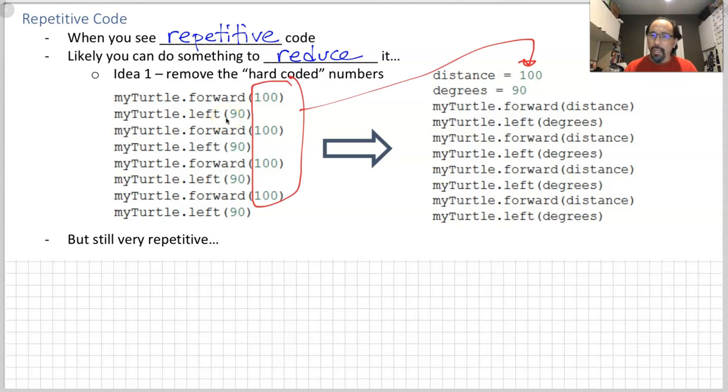Now, one way to quickly change things is by removing the hard-coded numbers. What I mean by hard-coded numbers are numbers like 100 right here. It's not good to type these in. Suppose you wanted to change the size of your square from 100 to 50. You'd have to change each one of these to 50. By defining a variable instead and assigning the value to it, we just have one place to change it in all the different places. It's a very nice way of handling that.